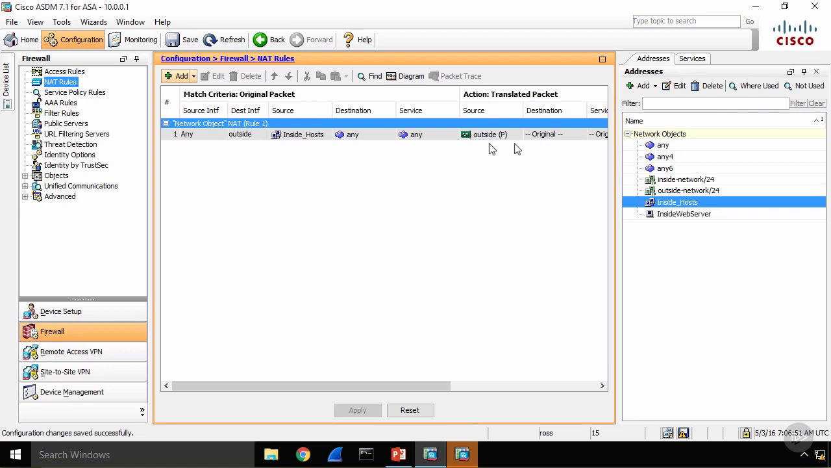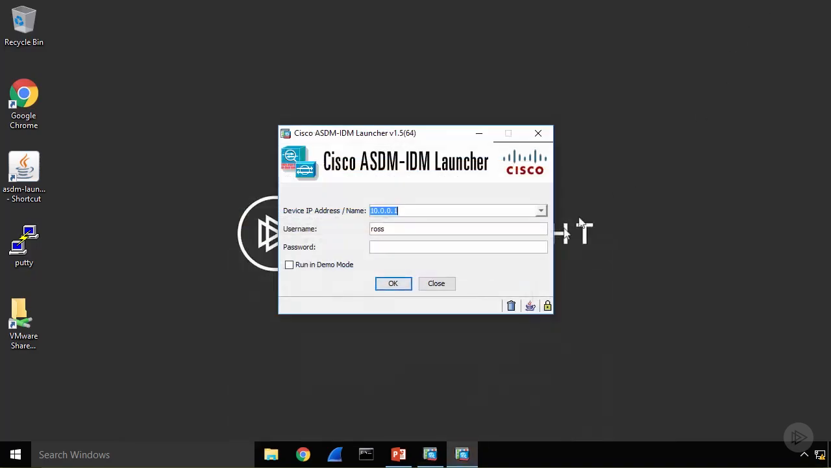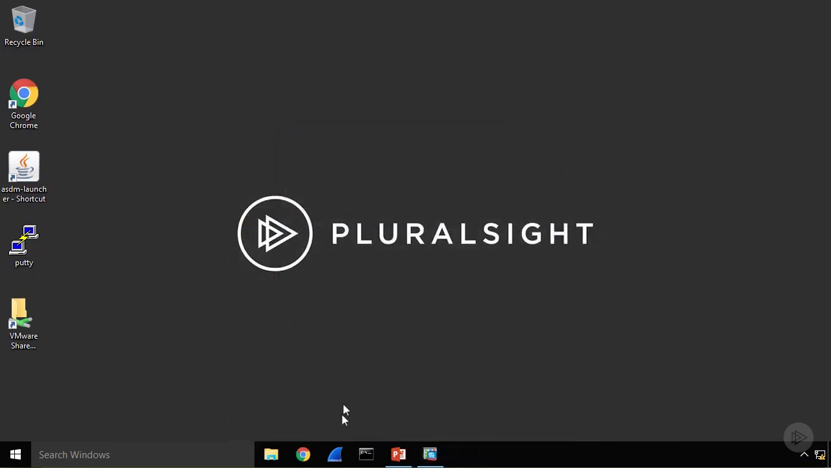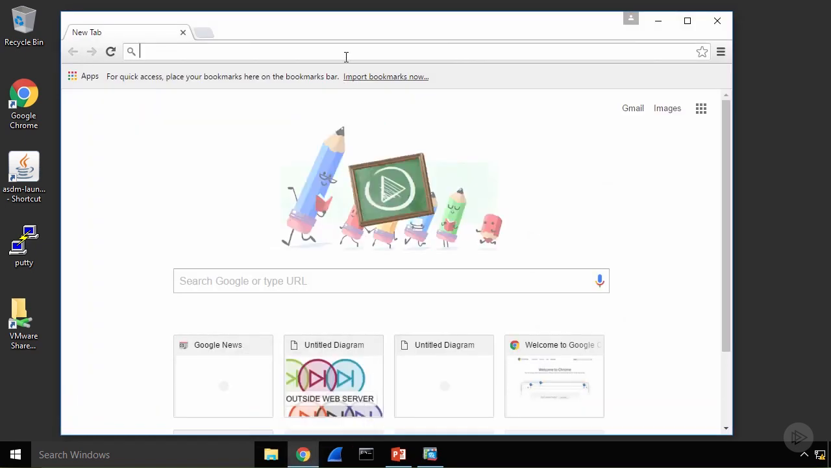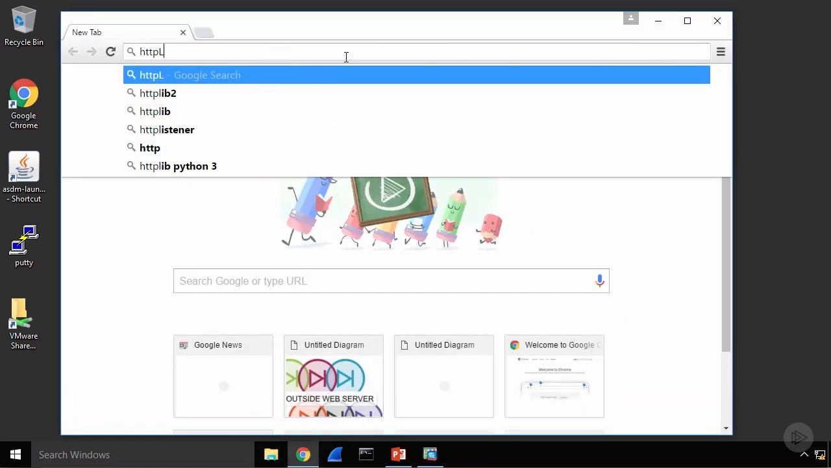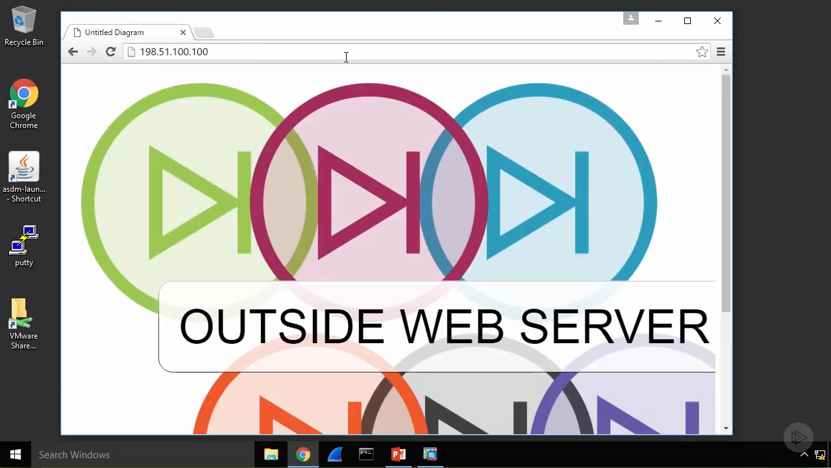Let's test to see if it works. So I'm going to open up Google Chrome and browse to http://198.51.100.100. And there we go. I get my outside web server. Let's take a look at Wireshark and see what's happening in Wireshark here.